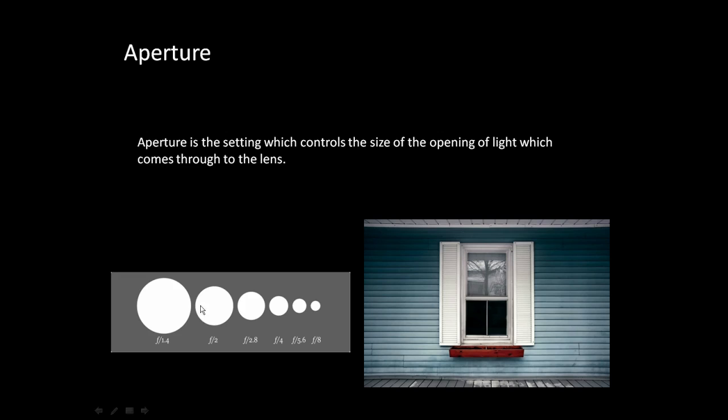In this example, the widest opening of lens has a f-stop of f1.4. Then you have f-stop of 2, so on and so forth. That means the smaller the f-stop, the wider the opening of your lens.